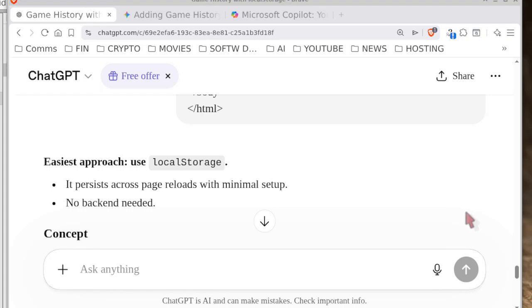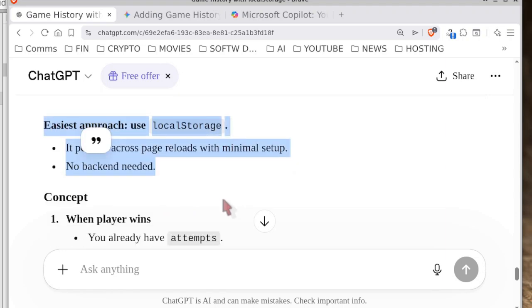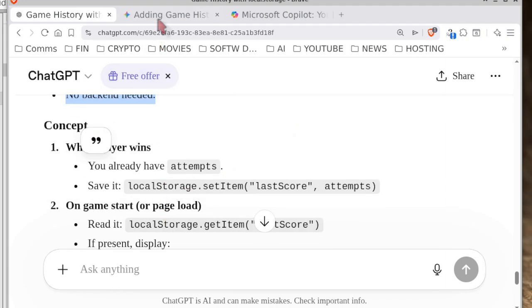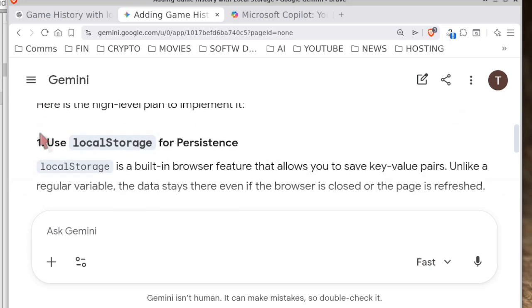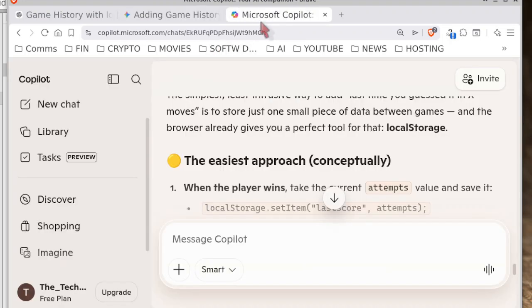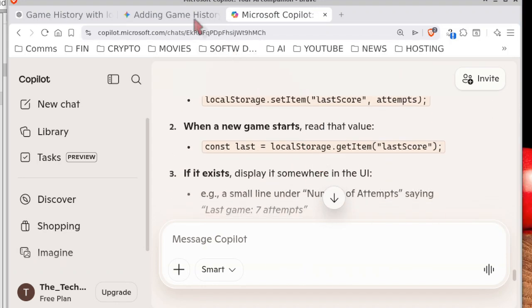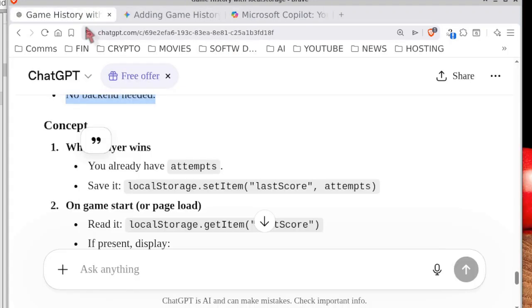All right, for this particular bit of research, I did pull up all three AI tools. So let's see what they have to say. Starting with ChatGPT, not going to explain it much. It says the easiest approach is local storage. All right. Local storage. Let's see what Gemini has to say. It also says local storage. All right. Microsoft Copilot, local storage. So cool. We're going to use that. We'll let them do that for us.